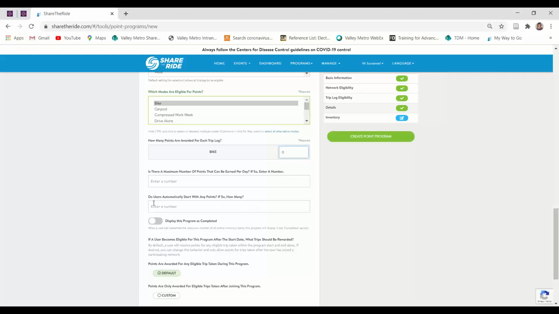That's not needed here. Do users automatically start with any points? You do need to give your users some points because every time they enter this contest or upload a receipt or attempt to upload a receipt, it's going to cost them a point. These points don't actually cost anybody any money. It just helps the system keep track. So I'm generous with the points. Put 25 points in there for a monthly contest. Again, it doesn't cost anybody anything.